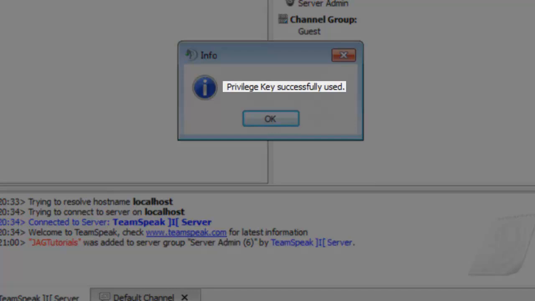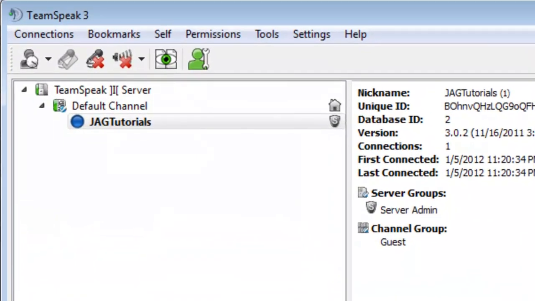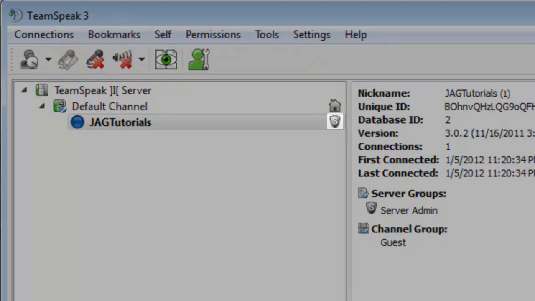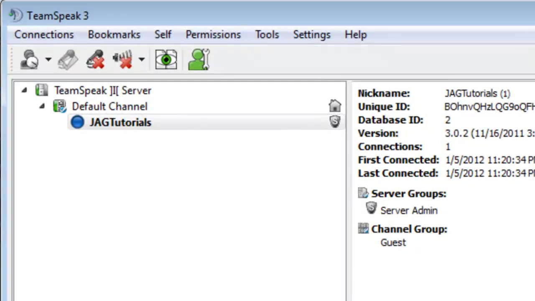If it is correct, you will see an info window stating that the privileged key has been successfully used. Click the OK button. Once the key is applied, we have full admin rights, which are represented by the SuperAdmin badge to the right of our name. Let's edit the configuration options. Right-click on the server and select Edit Virtual Server.